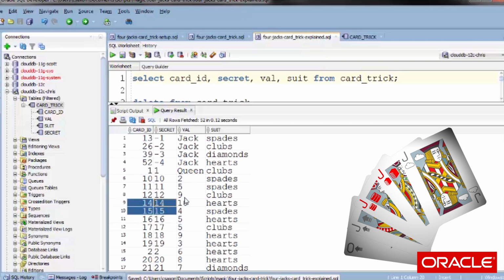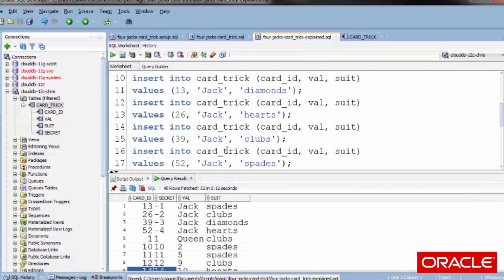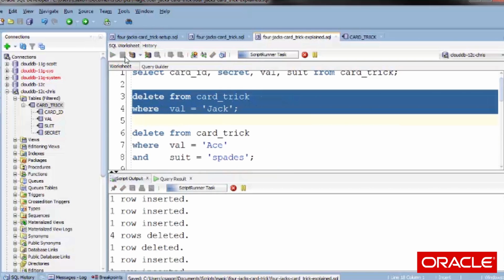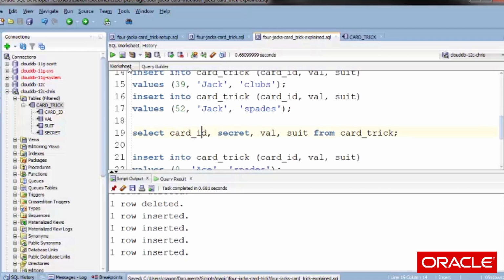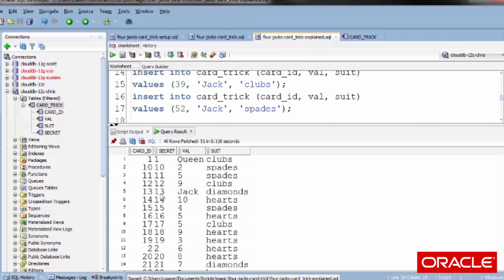We'll then delete the jacks and the ace of spades and reinsert the jacks. And at this point, the jacks now have new primary key values. The secret values match the card ID. This scatters the jacks throughout the table.